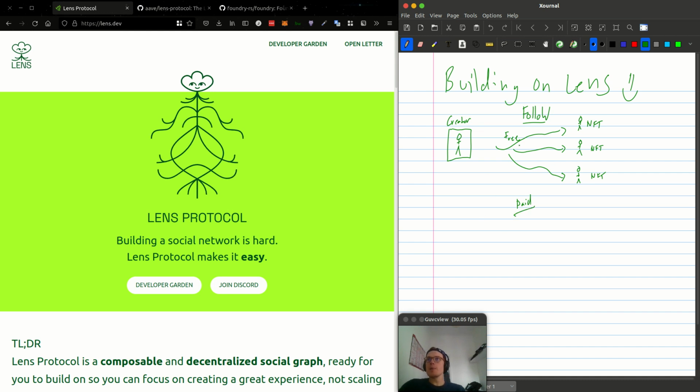This is the second one. I hope you guys noticed I'm using a green pen here to go with the green Lens theme. And the paid follow module is very similar, except you basically just have to pay to follow the person and get the NFT. And these modules are all already built in Lens right now. The free module, the paid module.